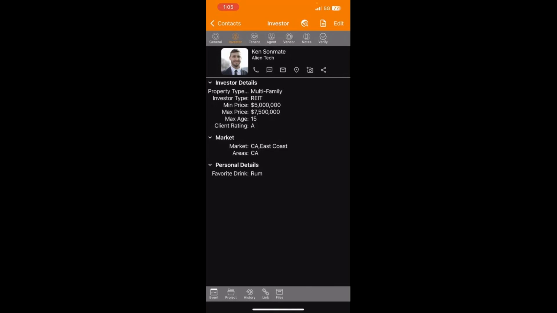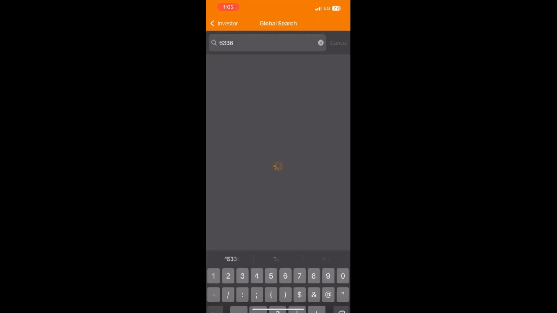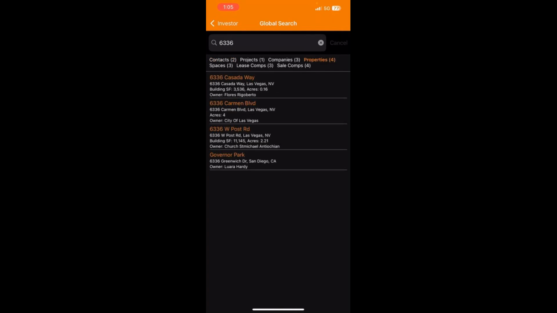So again, if I'm looking for property information, company information, anything, I can type in the global search toolbar and it will pull up the information based upon the global data. You'll see in here it says contacts, properties, spaces. Now I can click on properties and you can see it brought up those properties.